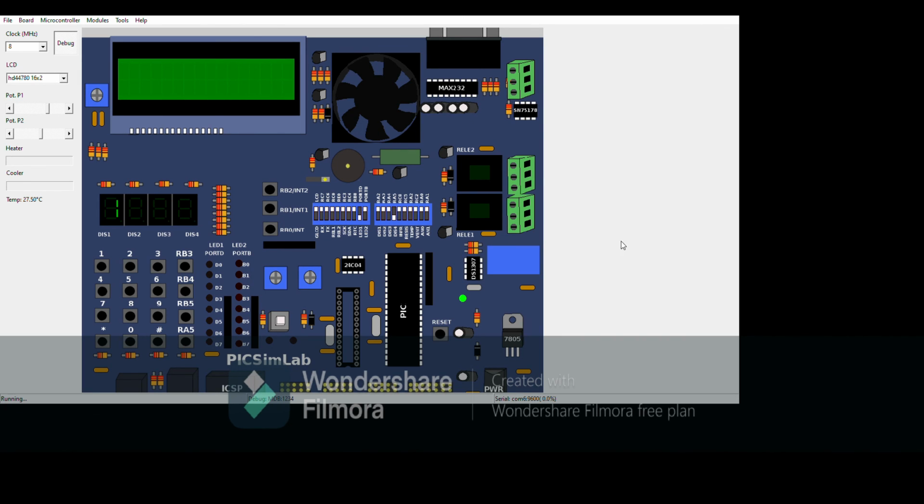I'm now showing the results for the first state. So this RB3 button is the button that I mentioned earlier. When I push it, the LED 2 in port B, the B3, will light up and the display will show 1. And when I release it, the B3 will turn off.